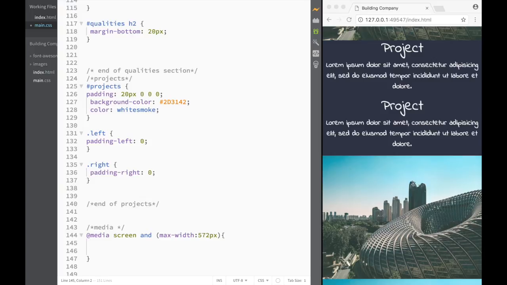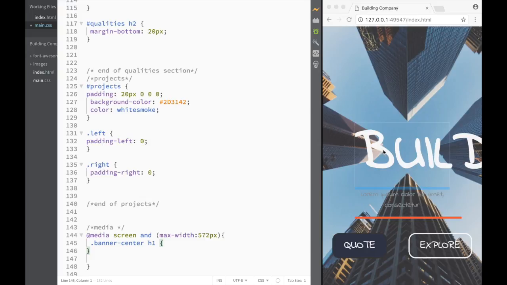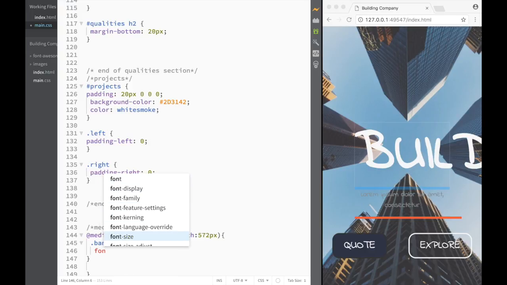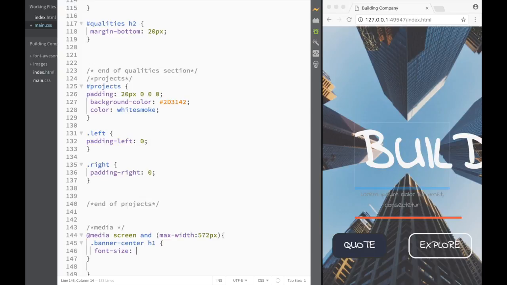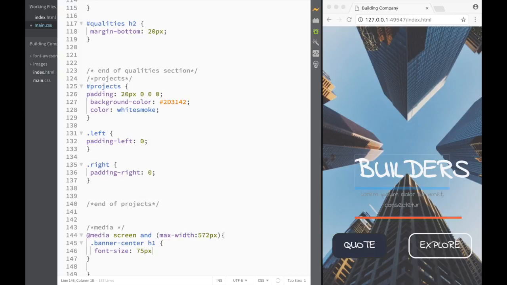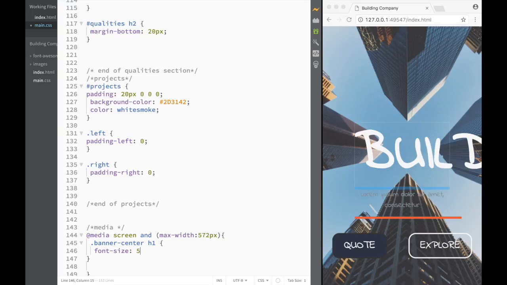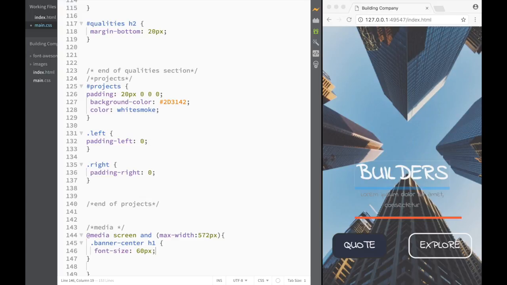But before we deal with the project, remember that we had a banner center over here, H1. Remember this guy? So let's actually set a different value for the smaller screen. We're going to say that this is going to have a font size, and I don't know, let's start with 75. Not good. 50, better. 60. This is where it'll be.